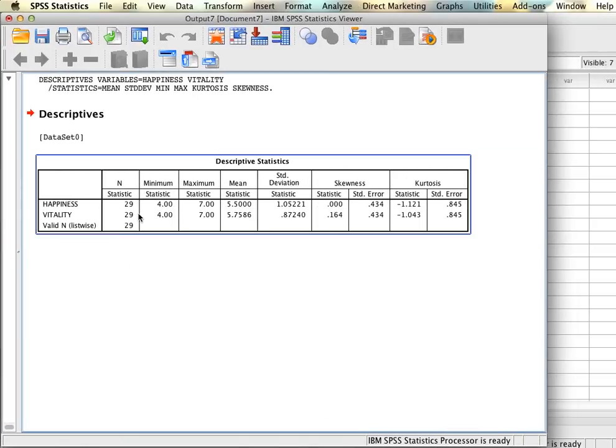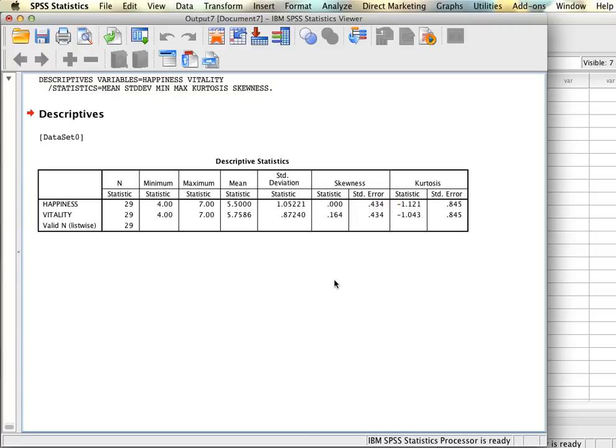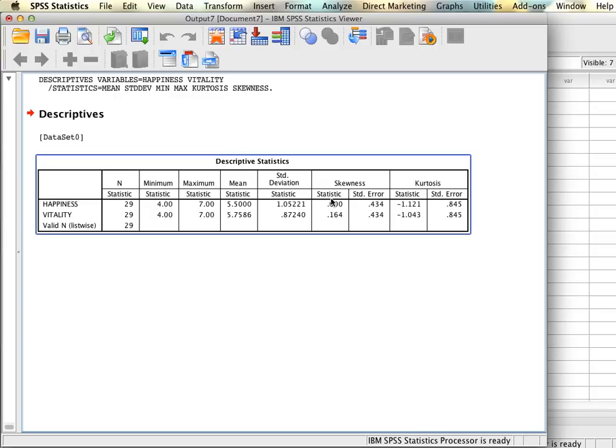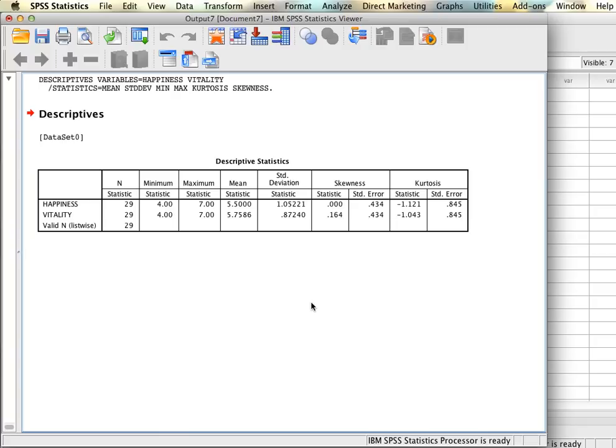And basically, we have all the same descriptive statistics we had already asked for, plus we now also have this information on skewness and kurtosis. So what we need to do is divide the statistic by the standard error to obtain the ratio. And if we recall, we're looking for values that are bigger than positive or negative 1.96 to indicate that we have an issue.